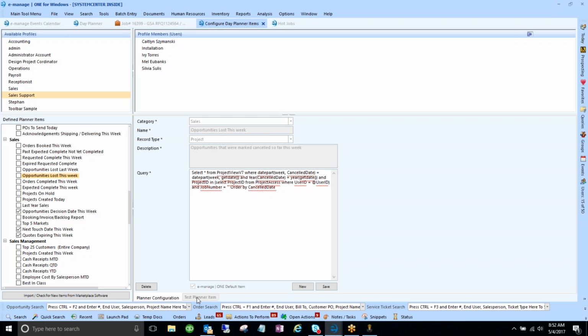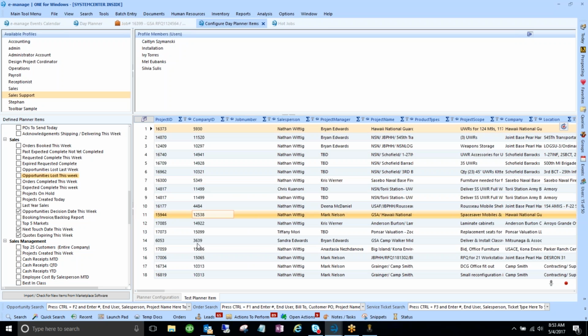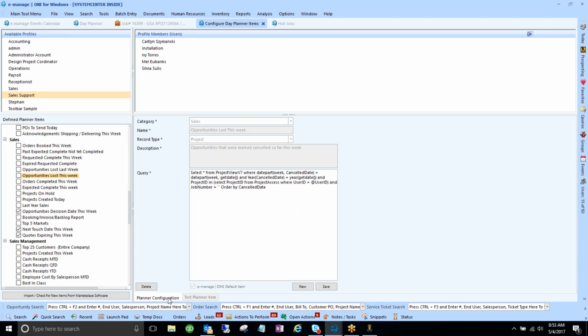And then you can click on this little tab here at the bottom that says test planner item, and it will run the query and test it for you to see if it works. If it doesn't work, you're going to get an error, and then maybe you did something wrong, typed it wrong, maybe you have a space or whatever. But you can try to do this on your own. There are a lot of people out there that know how to write SQL queries. I don't. I just look for other ones and copy and paste, and it's trial and error.